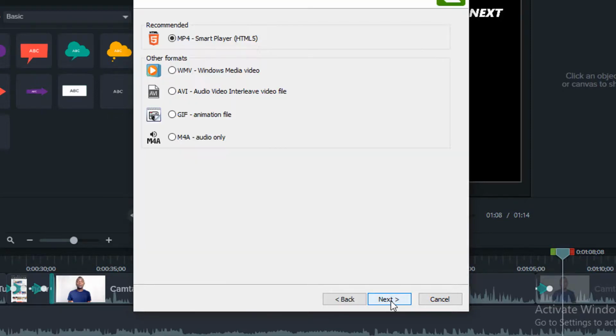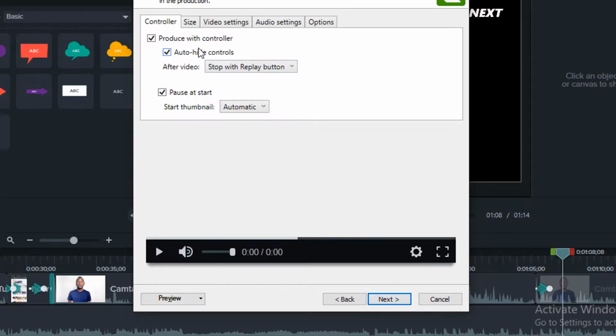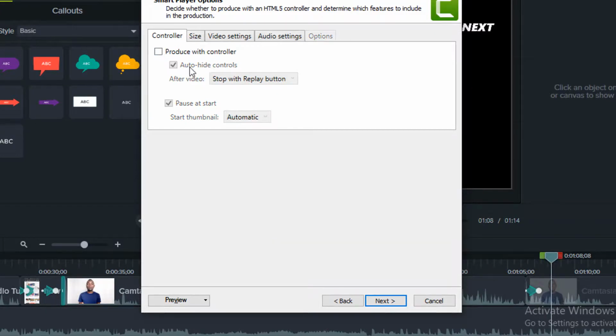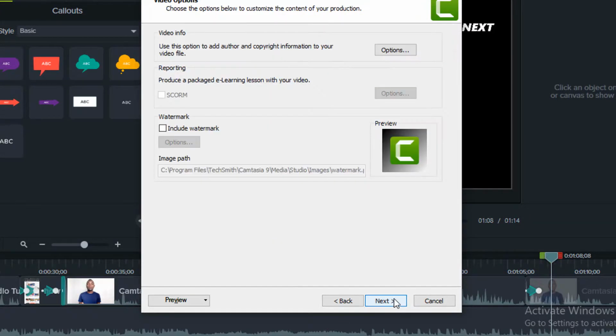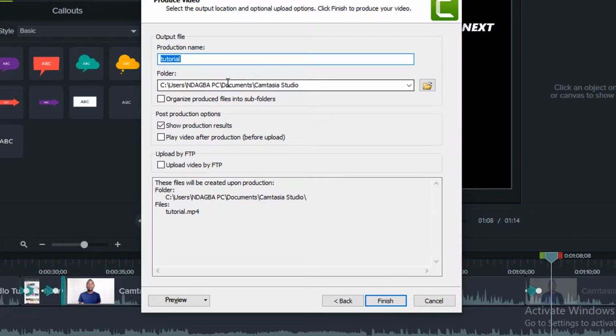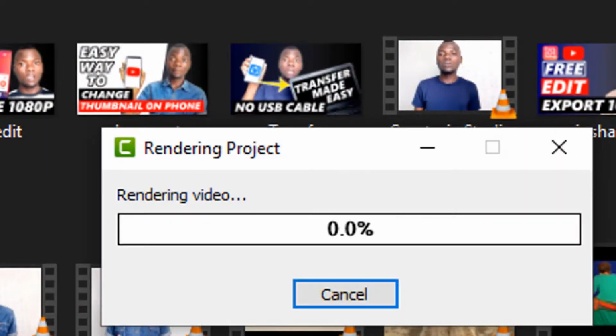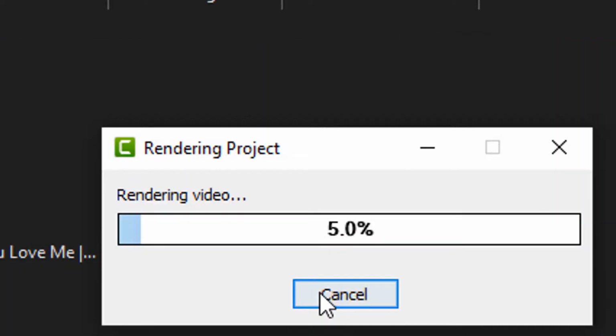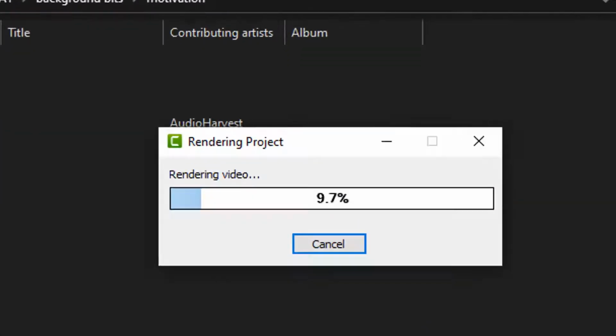And when you click on next and MP4 is Smart Clear, when you click next, and it will show you presets. So I will not produce it with the controller. And when you click on next, you will name the video, and it will show you the folder located for the video. So once you click on finish, it will export the video. So you can see the video has started exporting.